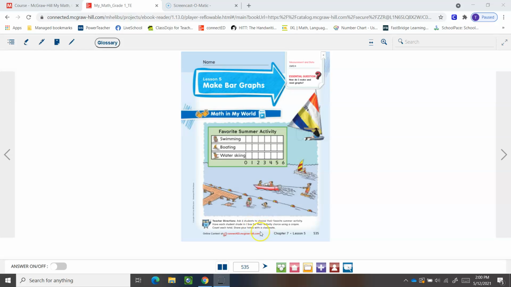Hello, first graders. Our lesson today is going to be Chapter 7, Lesson 5. It's going to be looking at how we make bar graphs.